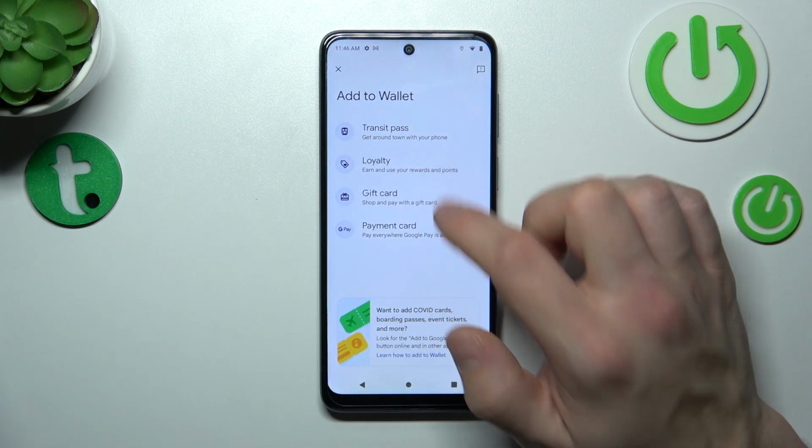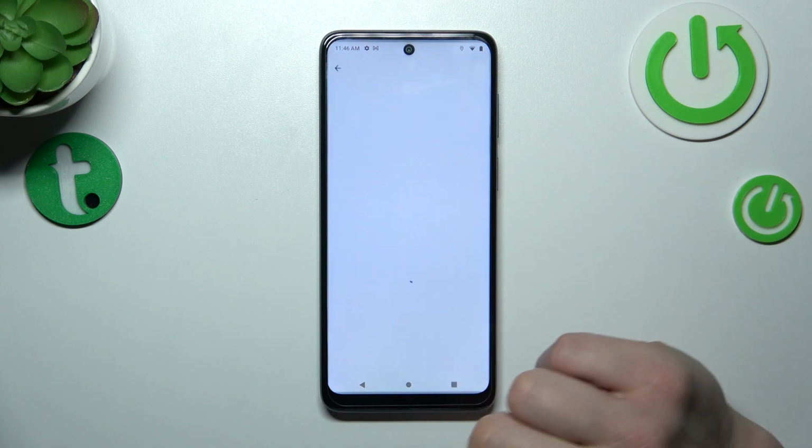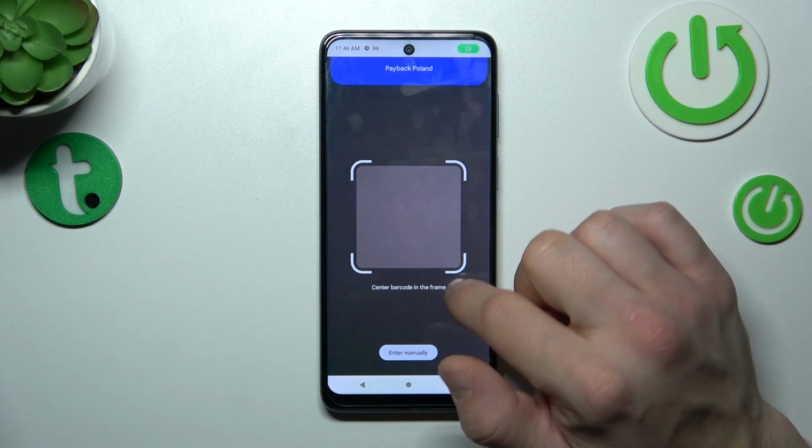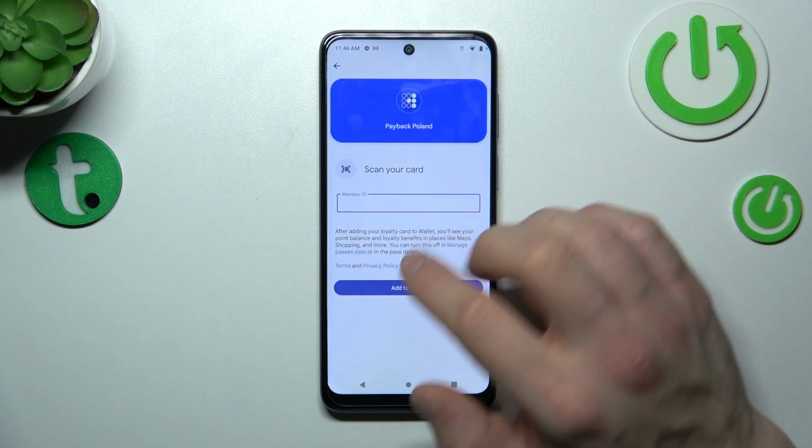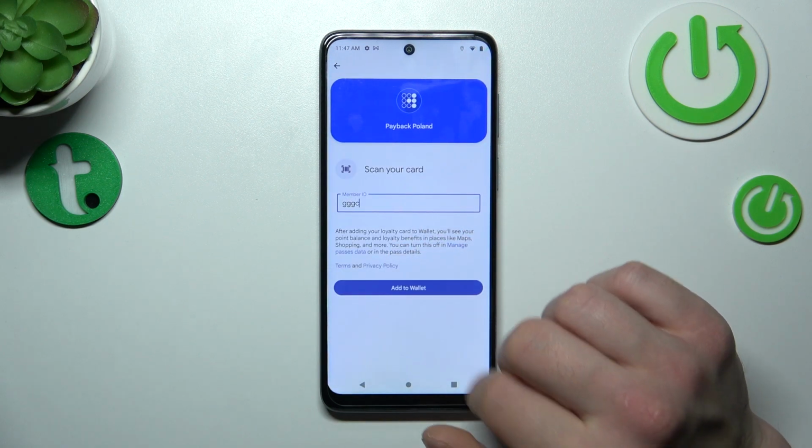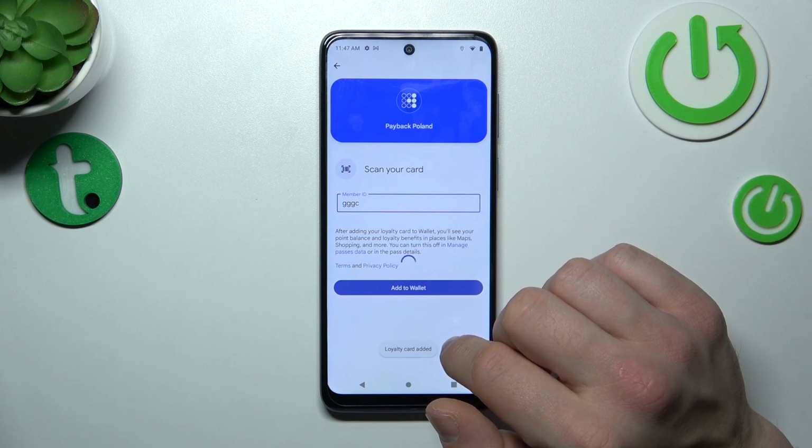Next, let's select Loyalty Card, select Shop, scan your card or enter member ID manually, tap Add to Wallet and it's set.